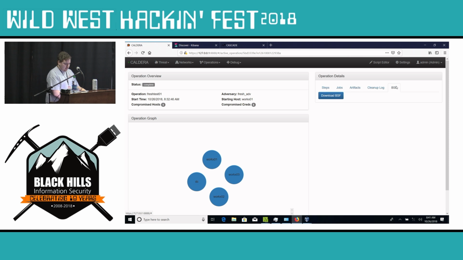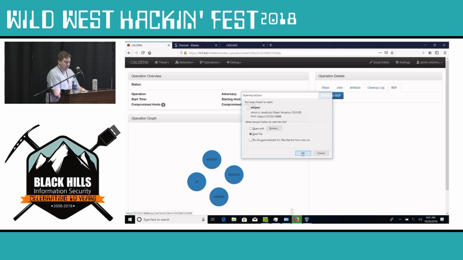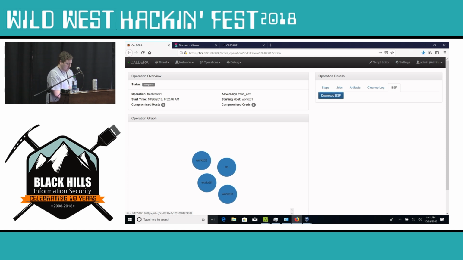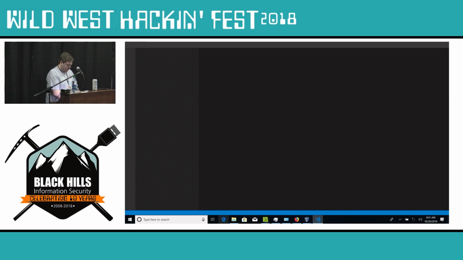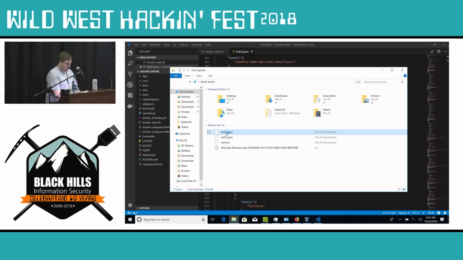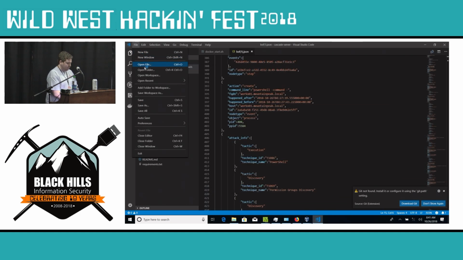The other cool thing that I want to show really quick, since I think I have time, is this BSF feature. This is something that we use internally at MITRE for trying to diff Caldera's output with events found by blue teams. So let's see. Just grab an editor.